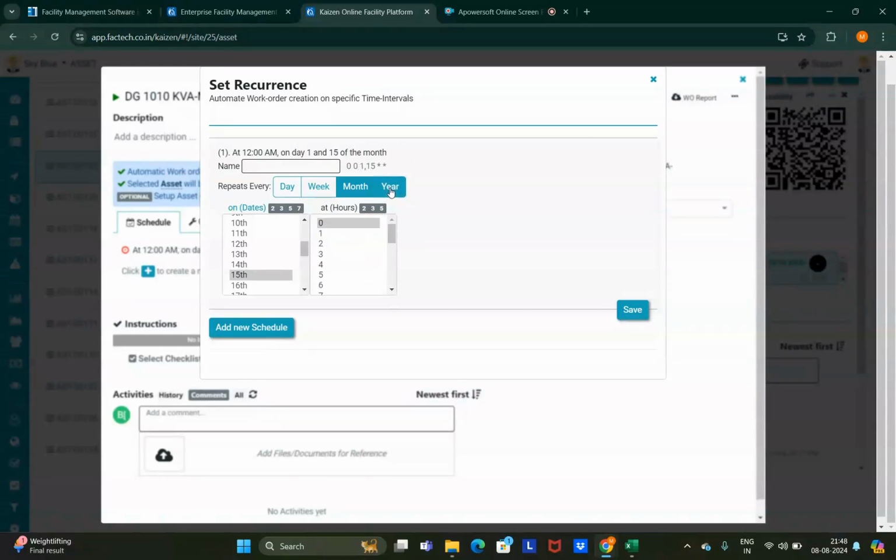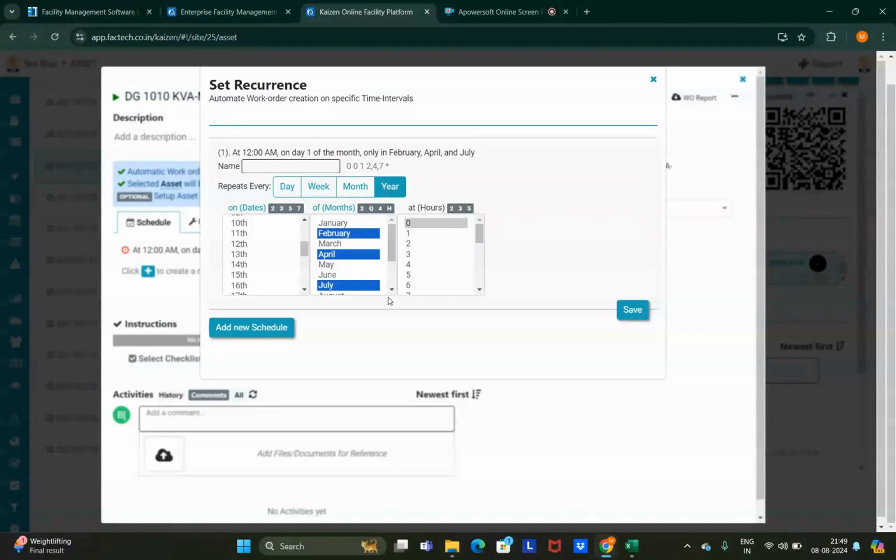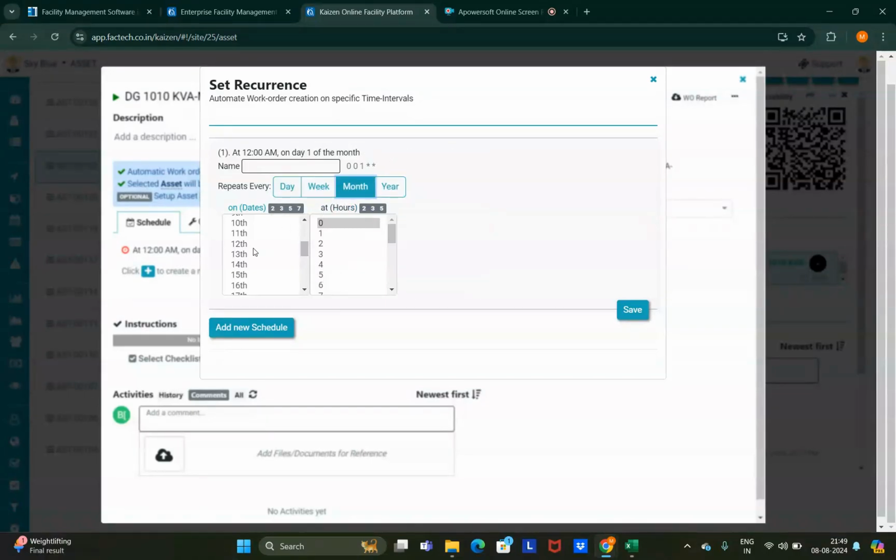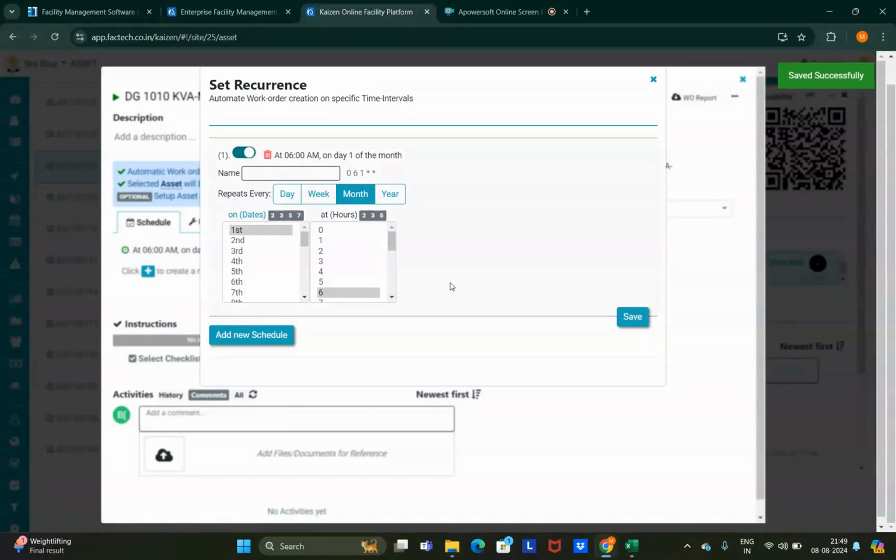Okay. The next one is the year, like on a yearly basis, on which date, on which month. We can also select multiple months for quarter basis or half yearly. Okay, so by doing this, we can create the schedule. Schedule means the time. Okay, and after that, we need to click on the plus save option.